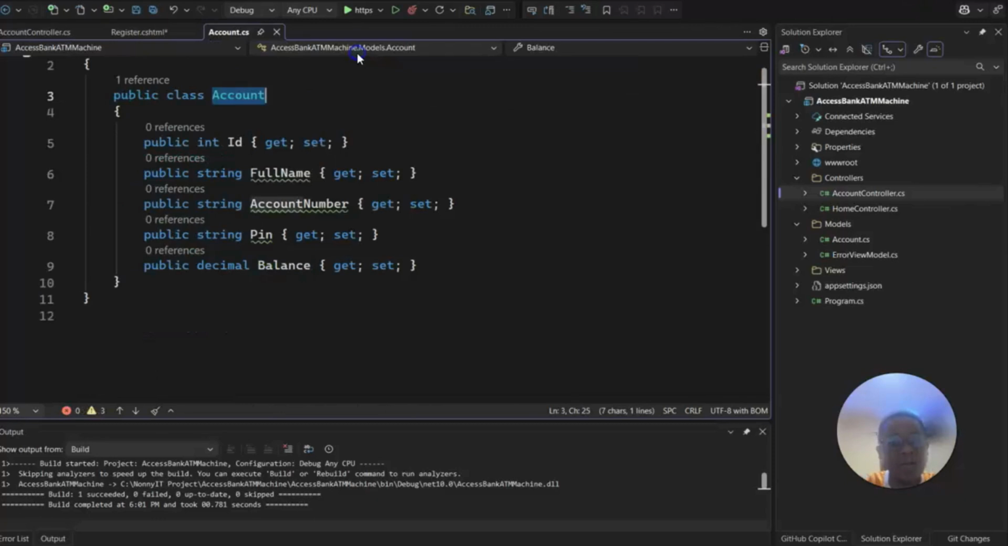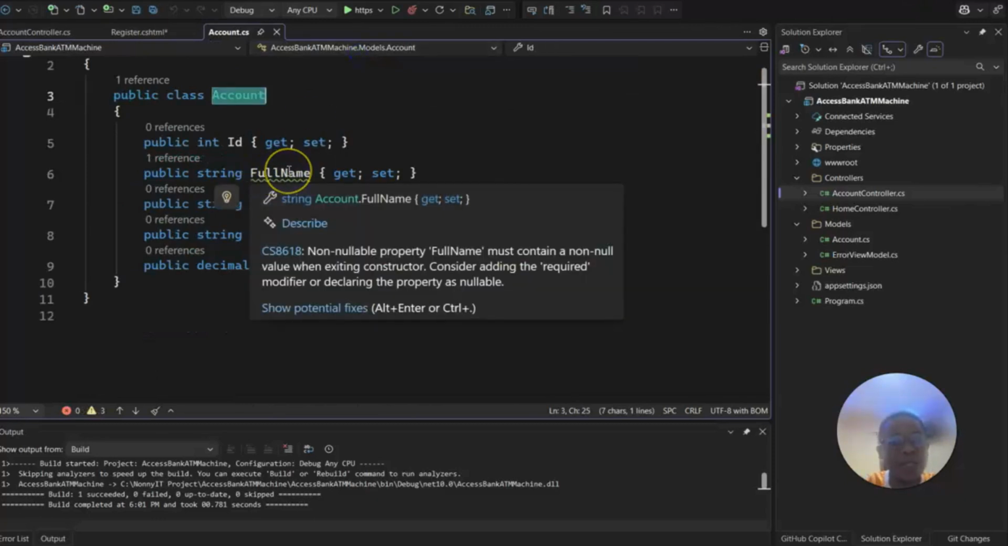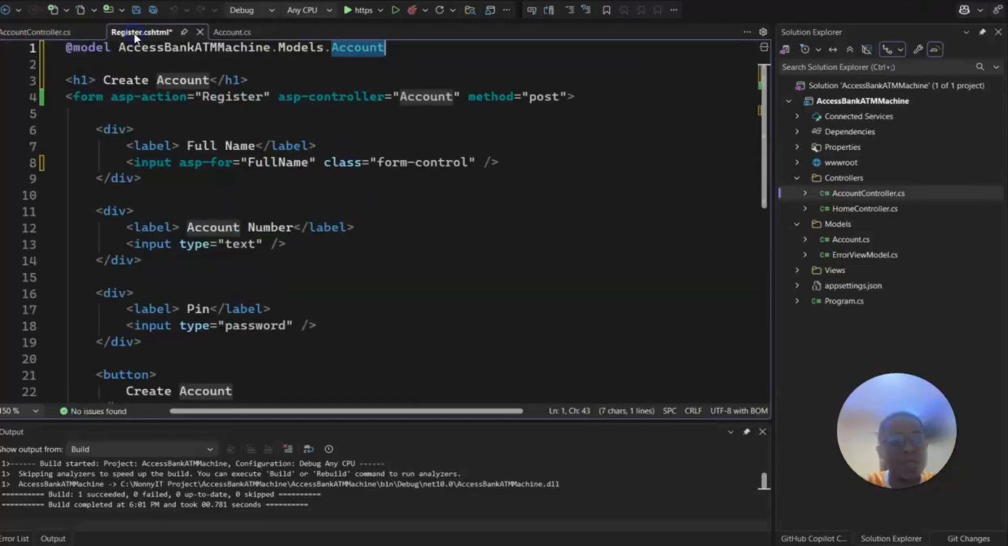Let me click on this thing. You can see we have full name here. It's not magic. So this registration HTML, this full name is coming from this account model class. So what do we need again? Now we need to start updating the remaining ones, which are the account number and the PIN.